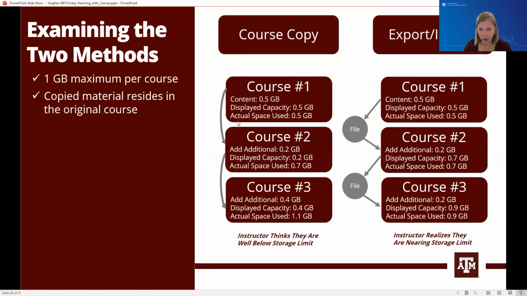So now, course copy is very tricky because it does not display how much actual space you're using, because copied materials, when you're using course copy, actually reside in the original course. So if I copy it over 2 semesters, the quiz that I'm using here, the original is being pulled from my first course. And it's kind of tricky.